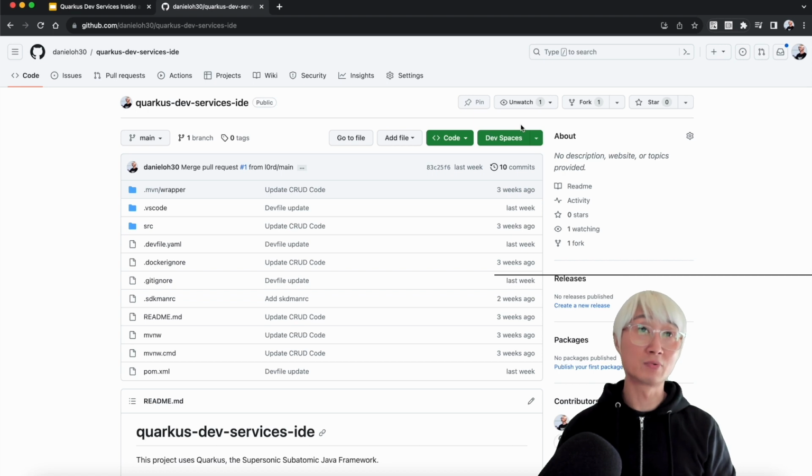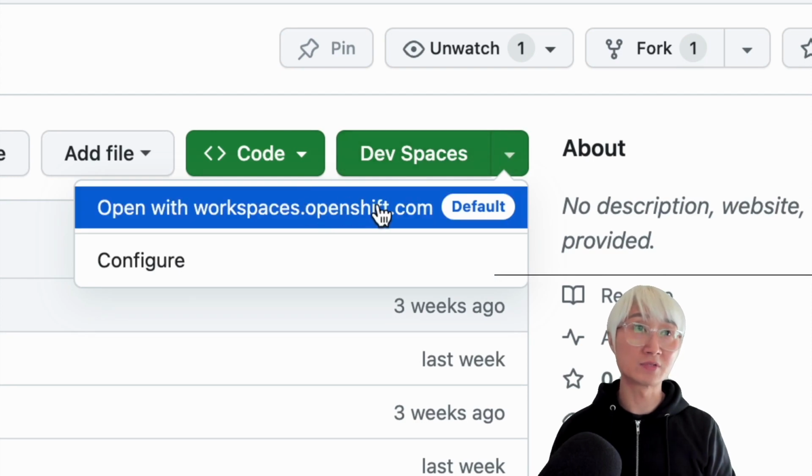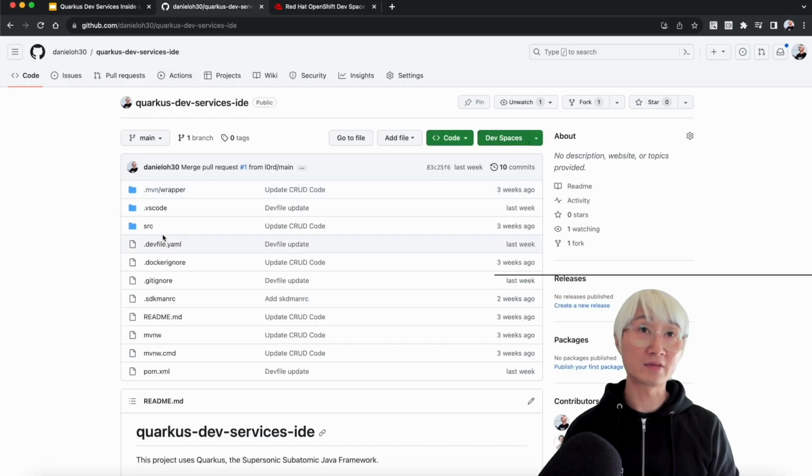It's pretty easy to start up the Cloud IDE this way, rather than copying this URL, going back to the Cloud IDE tool and importing it. If you are more interested in how to set up Dev Spaces on GitHub, please find another video on my YouTube channel. Okay, when you click on Dev Spaces, you can find that the OpenShift Developer Sandbox is the default option, or you can configure your own OpenShift cluster. Then I click on that, and it automatically starts.